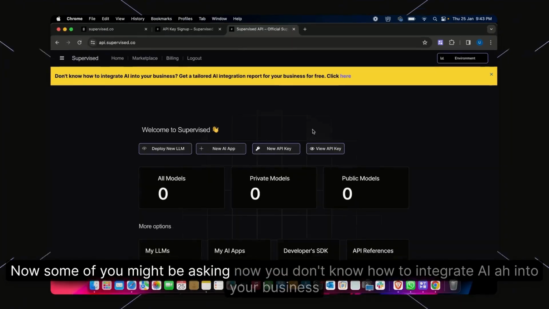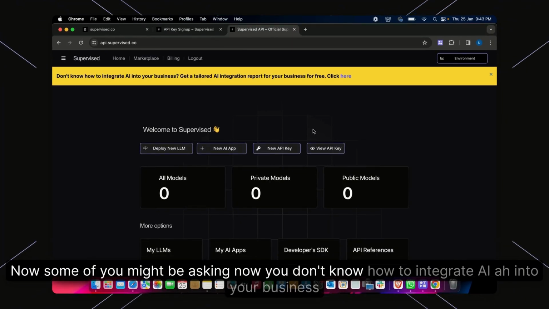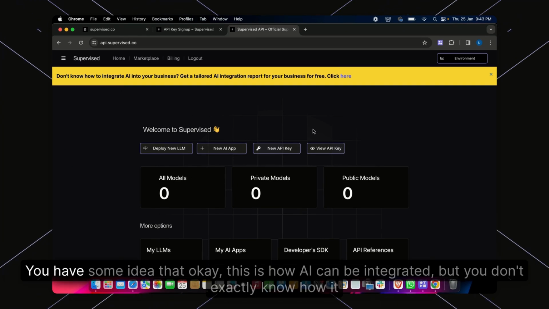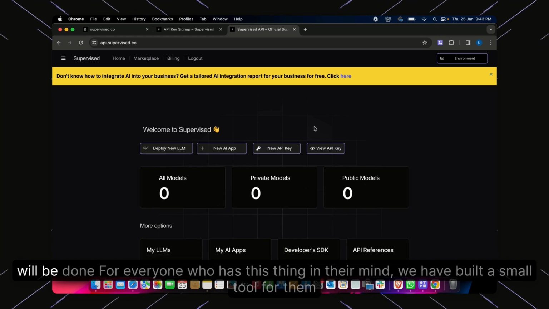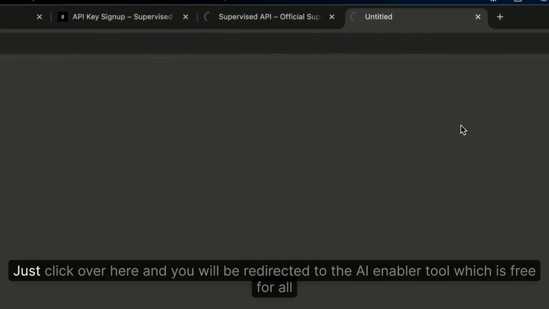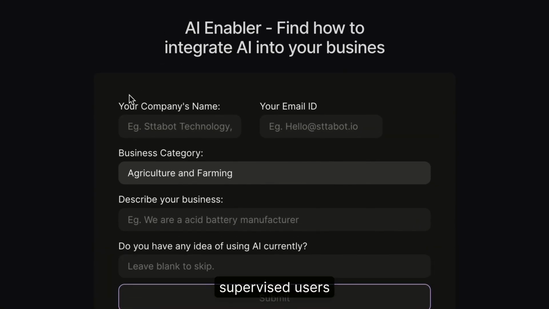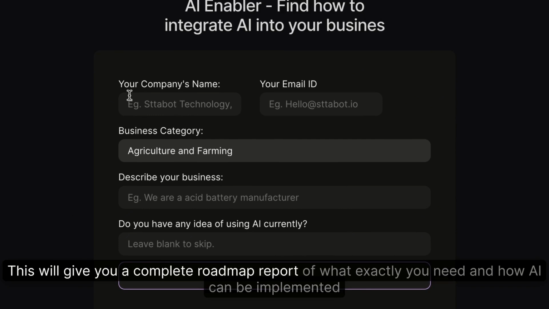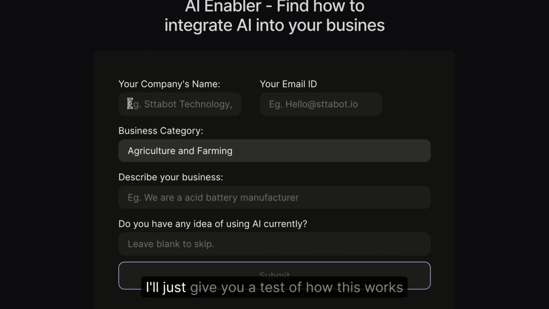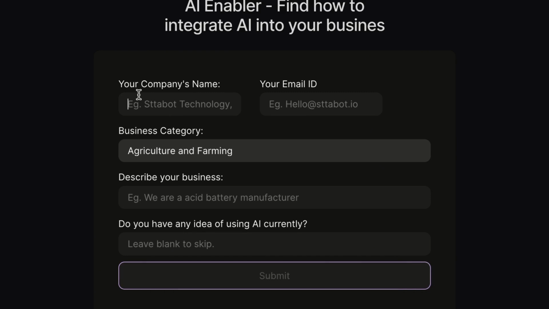Now, some of you might be asking, you don't know how to integrate AI into your business. You have some idea that this is how AI can be integrated, but you don't exactly know how it will be done. For everyone who has this in their mind, we have built a small tool. Just click over here and you will be redirected to the AI enabler tool, which is free for all Supervised users. This will give you a complete roadmap report of what exactly you need and how AI can be implemented into your business. I'll just give you a test of how this works.